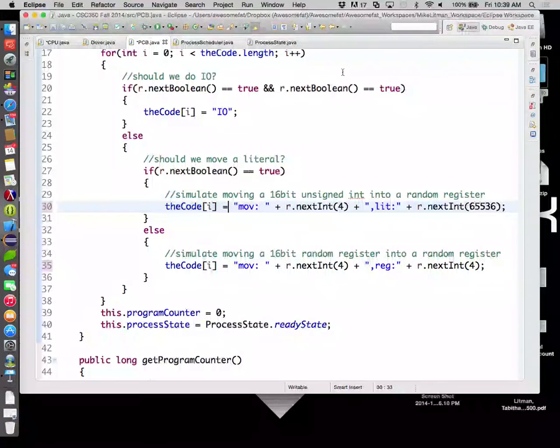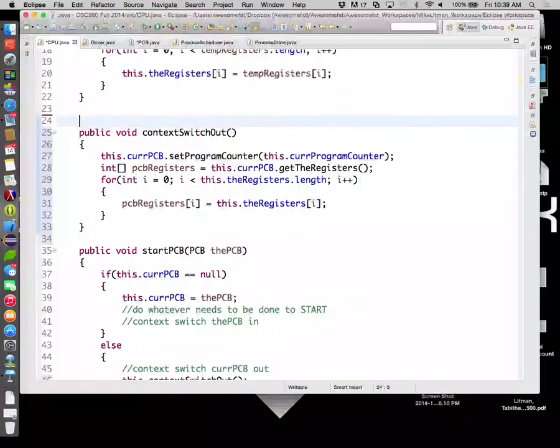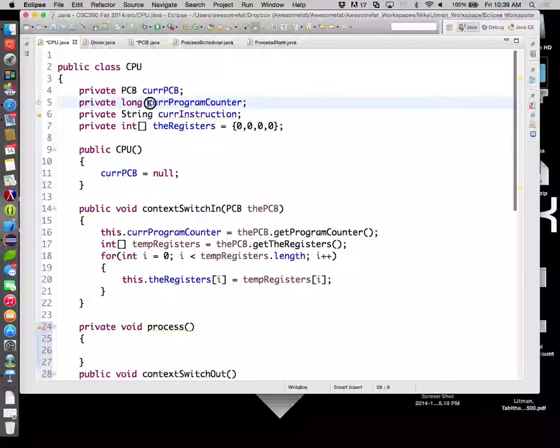All right, so we need to get the next instruction. So we're going to create a little method in here for our CPU. And the nature of this method is actually going to change, but for right now, we're going to just write a method called process. That's what the CPU does. It processes. So we'll have private void process. Okay, so what does it mean to process? First thing is we need to request the next instruction. That is the instruction at cur program counter.